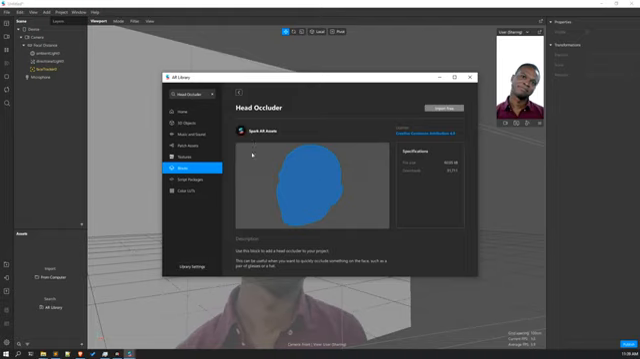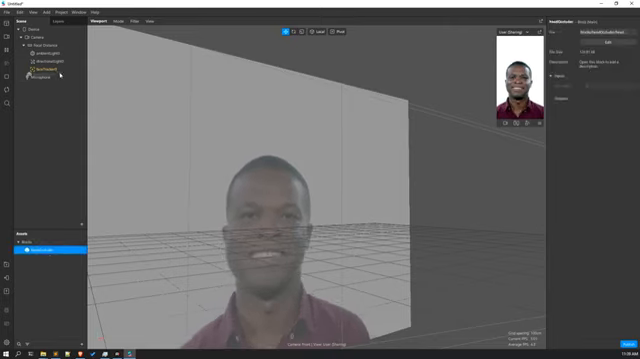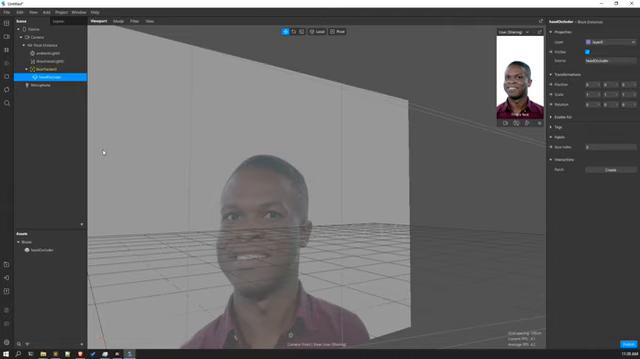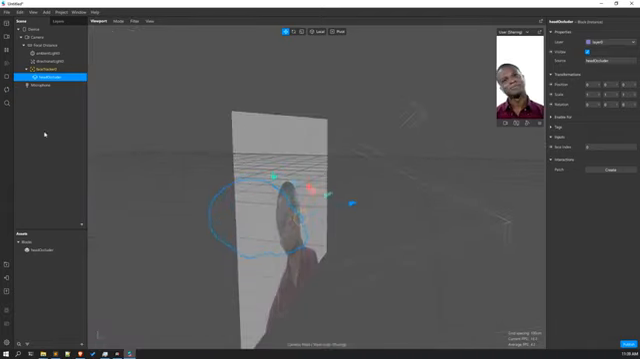Make sure to get the head occluder that is provided by the Spark AR assets only, and click on import. It will start downloading. After it's downloaded, click on done. And you know what to do. You just place this head occluder inside of the face tracker. So here we got our head occluder.